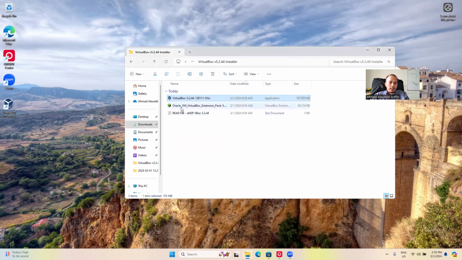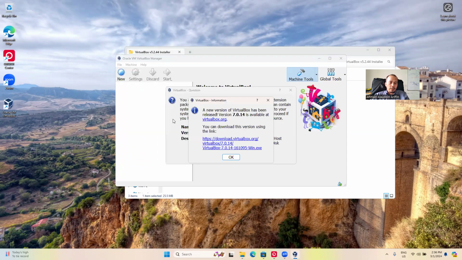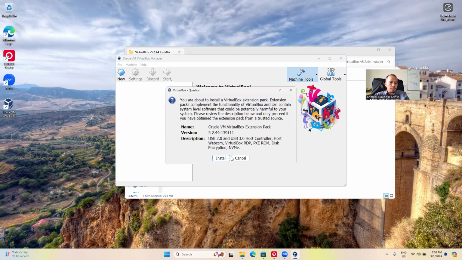Now after that, you can see that the icon for the extension has changed. It is now able to be read by VirtualBox, so it shows the icon as a green box. Double click on it, and it will invoke the Oracle VirtualBox Manager. Just click OK on this information about the new version of VirtualBox. You are not going to upgrade the software, so just let it be. The version that is required for eNSP to run is actually 5.2.44.